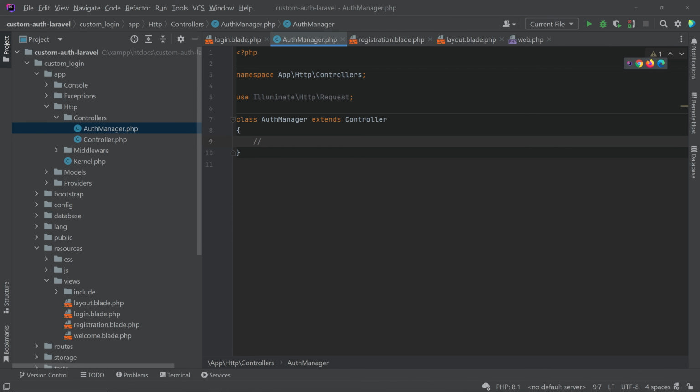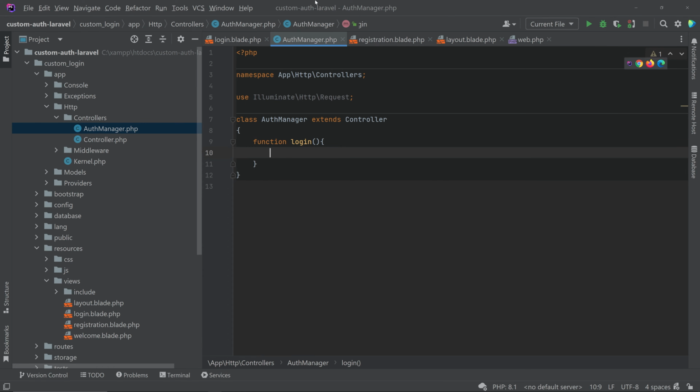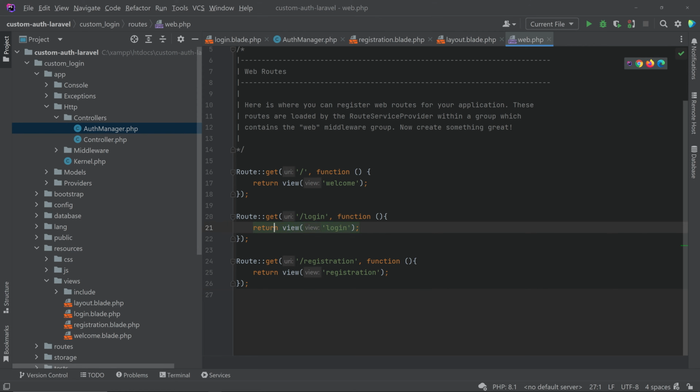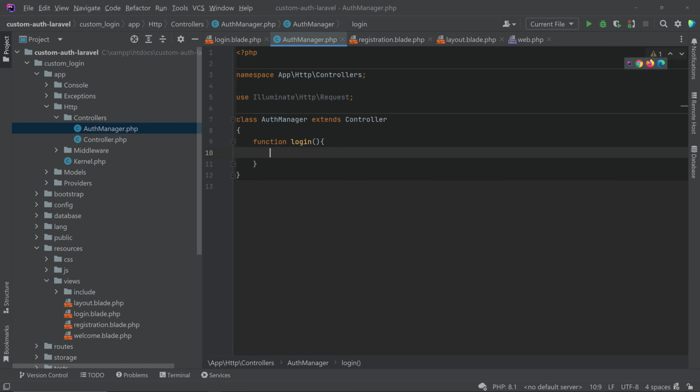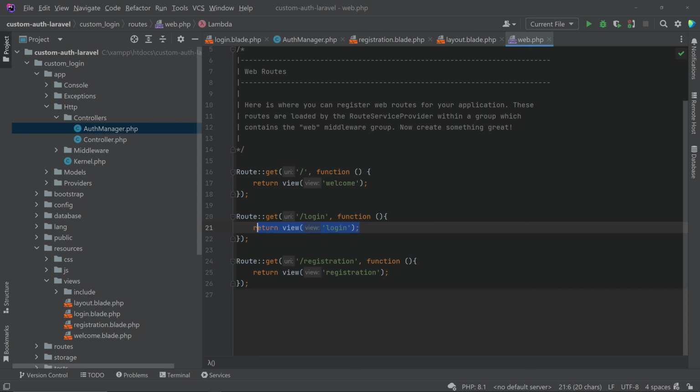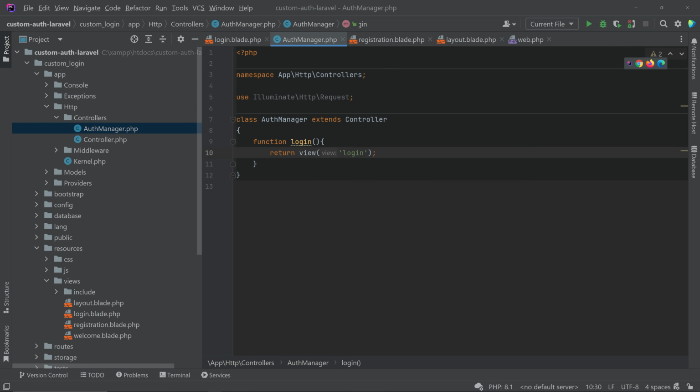Here we have to create our functions for login and registration. So first of all, let's do the part where we show the login form and the registration form. For that function, let's name it login itself. Here we'll be returning a view, that is, we'll be simply moving this from here to this controller. Since this is not an ideal way to code, we have to change it from here to our controller. That's what we are going to do right now.